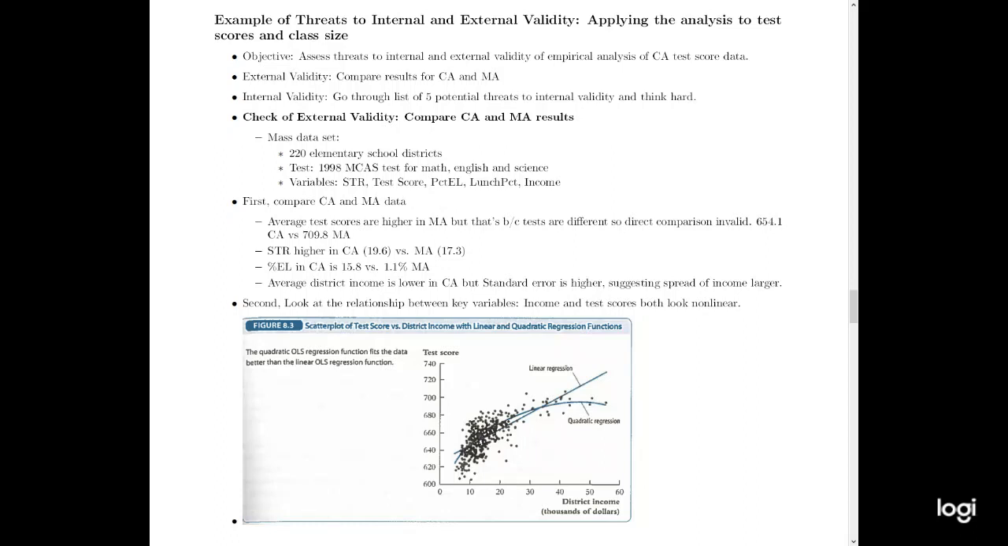All right, so the objective is to assess the threats to internal and external validity of empirical analysis of the California test score data. For the external validity test, we're going to compare the results for California and Massachusetts. For the internal validity tests, we're going to go through the list of the 5 potential threats to internal validity and think hard about how each of them could be affecting our results.